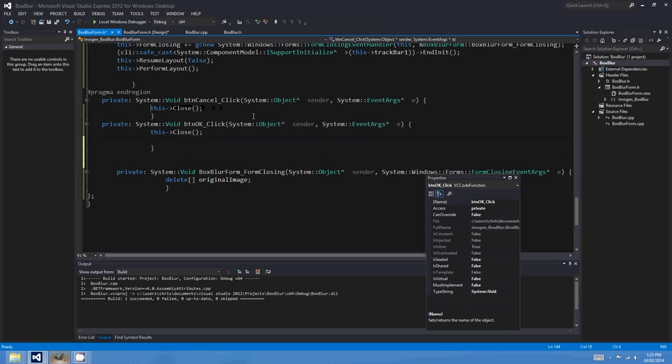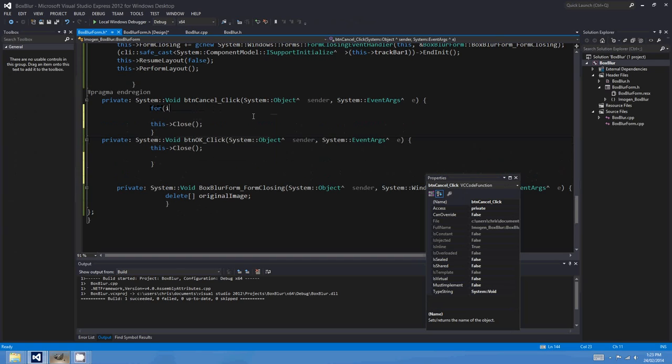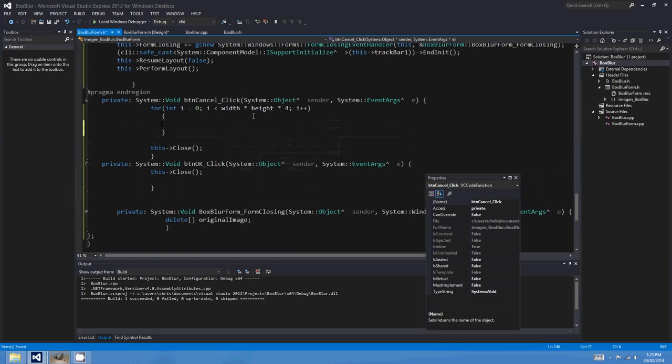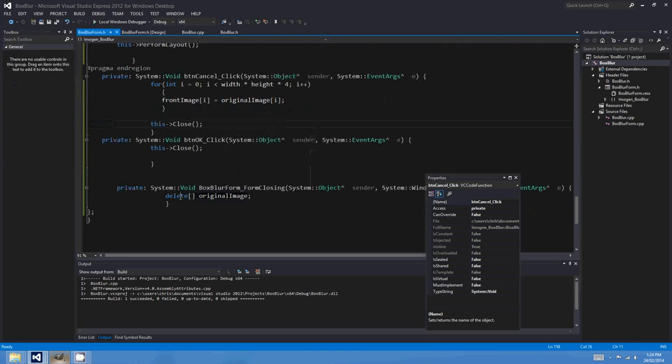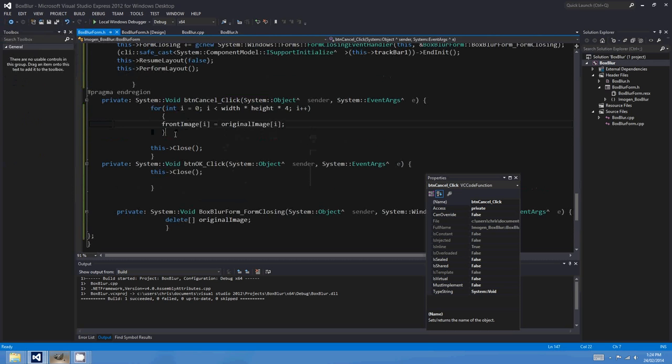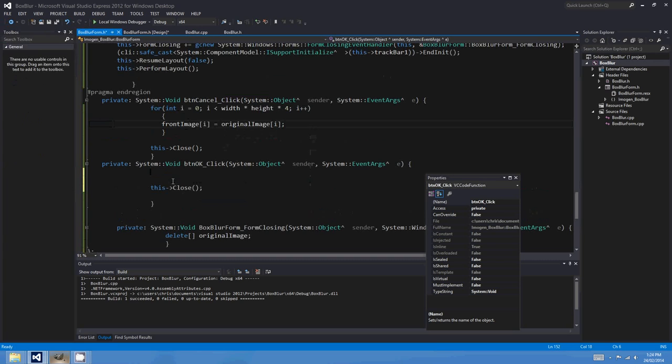And when the user clicks cancel, before we close the form, what we want to do is for int i equals 0, while i is less than width times height times 4, i plus plus, we want to copy the original image back over the front image. So front image i equals original image i. I mean, we could use SSE for all this stuff, but it's not going to make a big difference. And then we would close the form, which is going to lead to there. I think that's right. And in BTN OK, the first thing that we want to do is the exact opposite. We want to make front image equal to... No, we don't. We don't have to do anything.